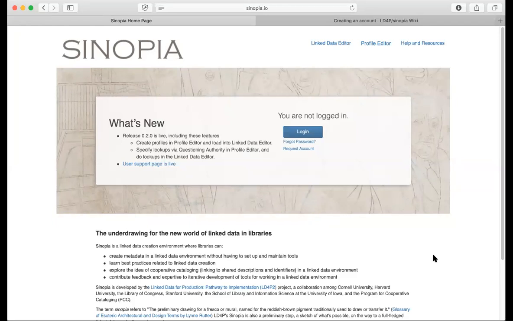In today's demo, we're going to show the user account, registration, and login, as well as a new style for the linked data editor interface. So in Sinopia, you will need to have a user account and be logged in order to do two things. One is to create actual cataloging data in the linked data editor. And the other thing is to be able to upload new or revised profiles in the linked data editor.